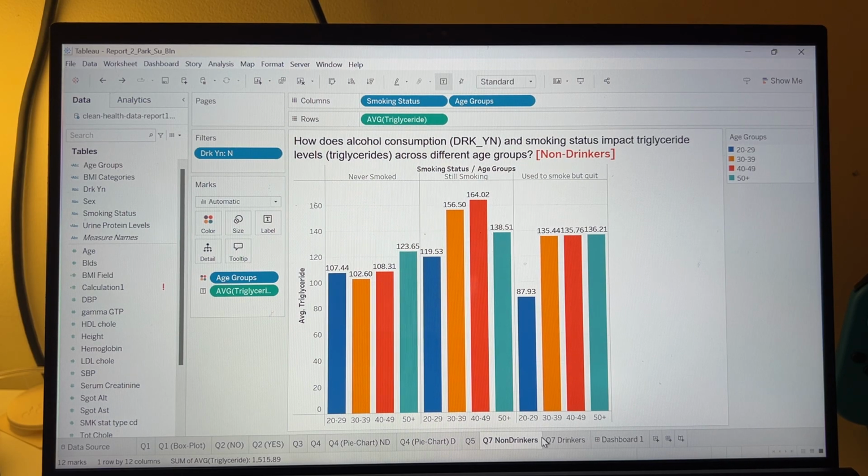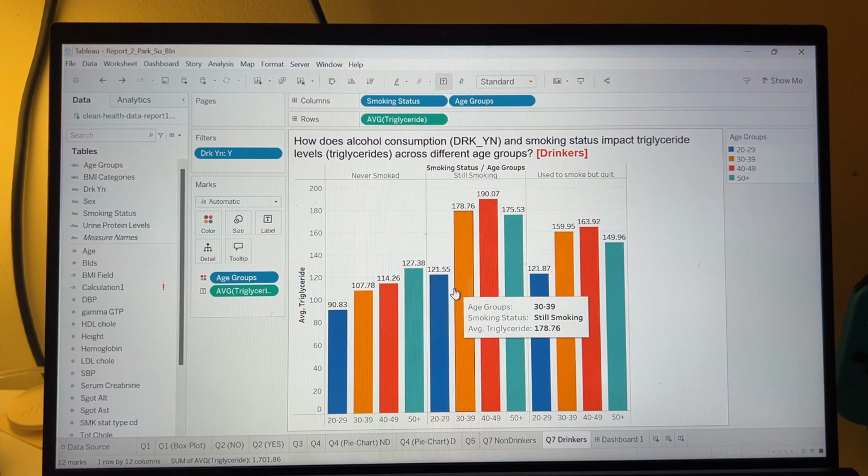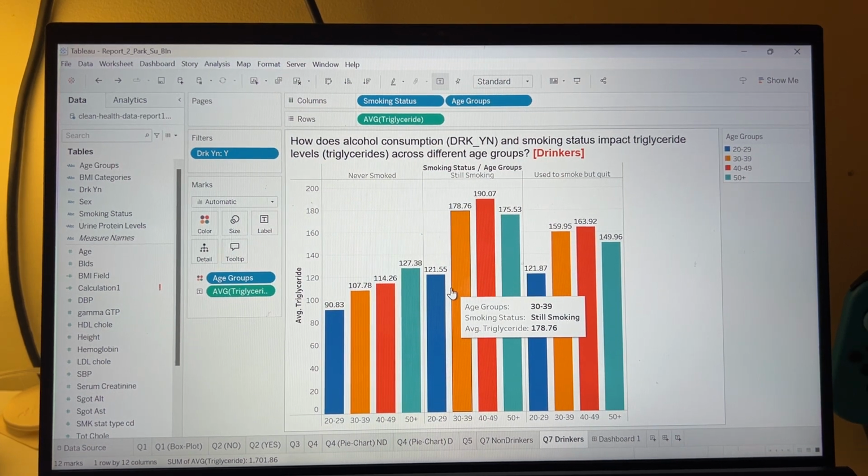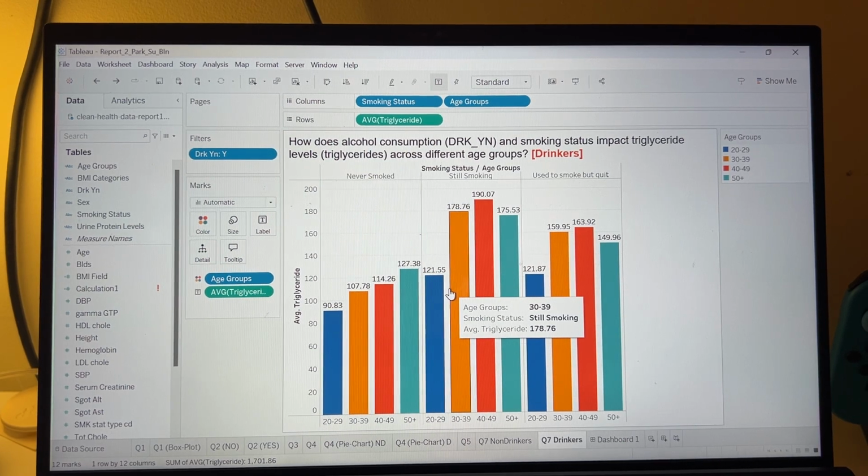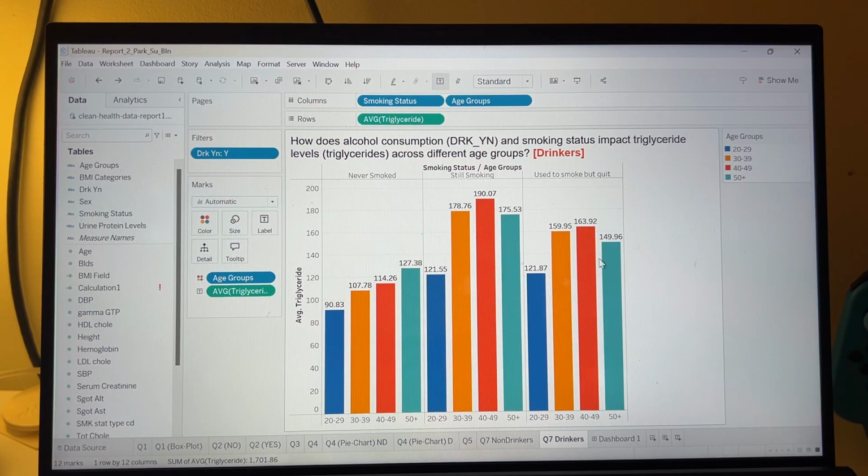From here I can conclude that drinkers have higher triglyceride levels compared to non-drinkers. So it suggests that alcohol can affect the levels, and that smoking can also affect the triglyceride levels. Previous smokers that have already quit have lower levels compared to current smokers, suggesting that quitting smoking can lower triglyceride levels. It also shows that triglyceride levels tend to increase with age, but are generally lower when it comes to the age group over 50.